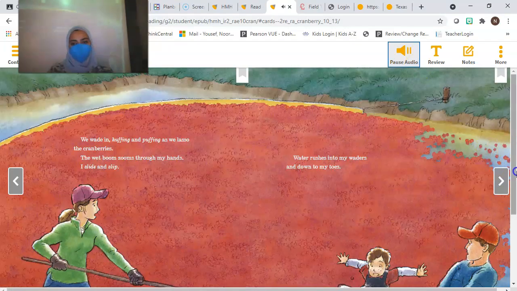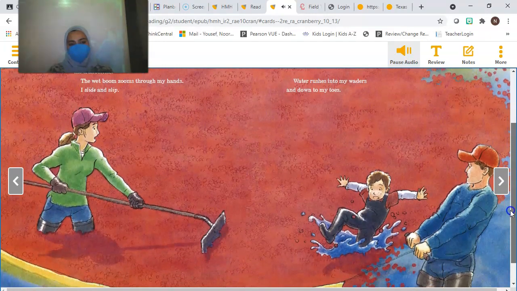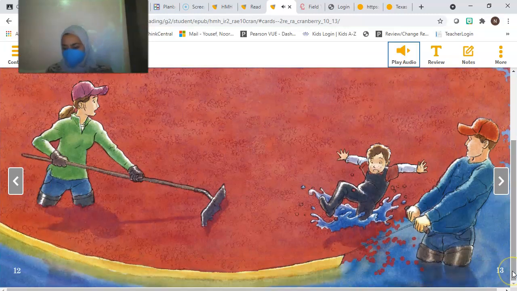We wade in, huffing and puffing as we lasso the cranberries. The wet boom zooms through my hands. I slide and slip. Water rushes into my waders and down to my toes.